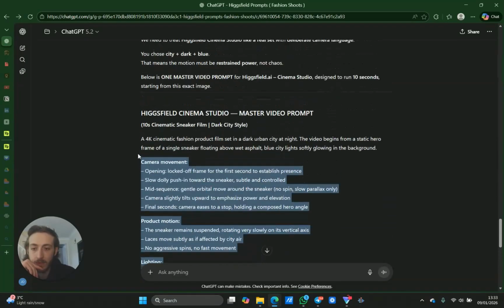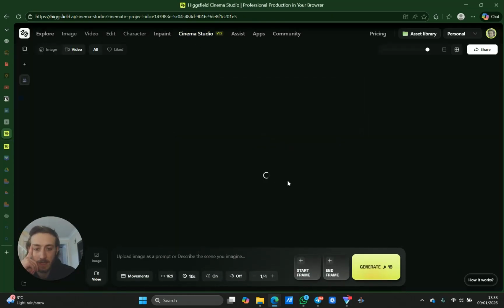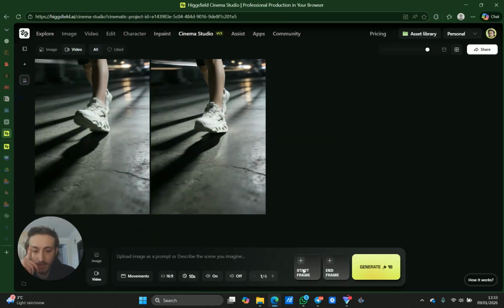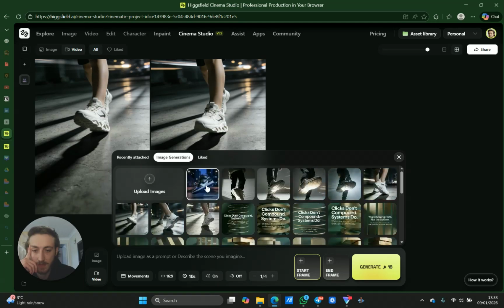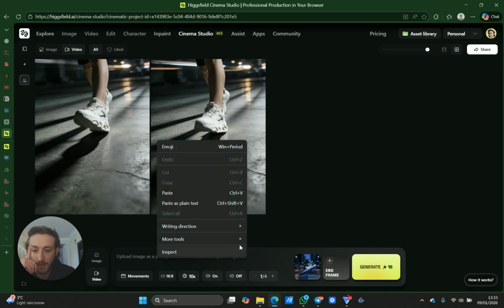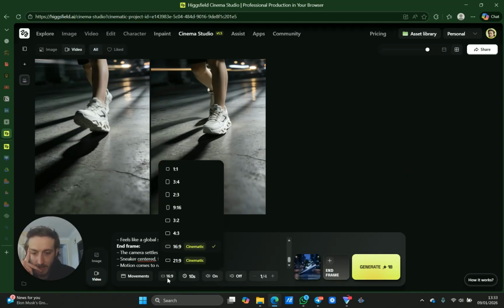Now, we are going to copy this into the Cinema Studio, sorry. And we are going to give it the starting frame, the image generation as a starting frame, and then we're going to paste in our prompt here. All right, now this is where you can choose your aspect ratio.